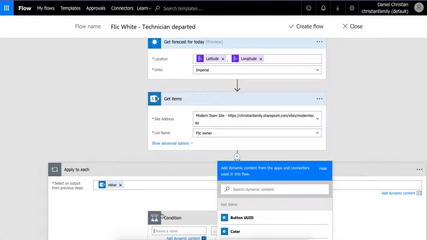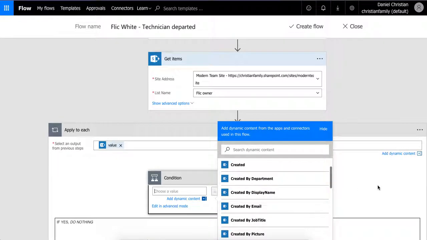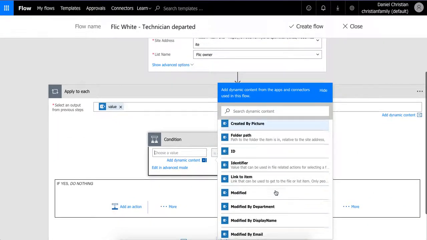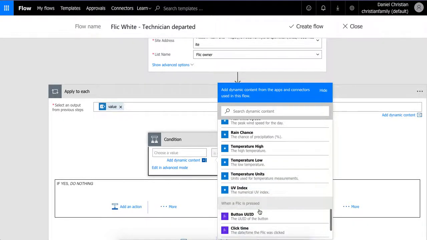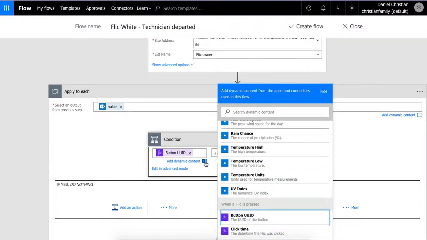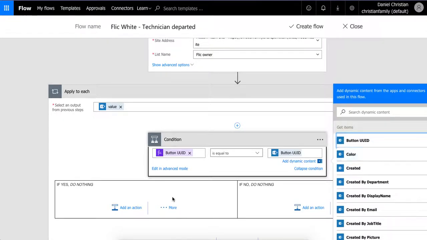I'm going to do the condition. In this condition, I'm going to compare the button from Flic. So I'm looking for Flic over here and the button UID from Flic. Compare that with the button from our get items. So if it matches, then the next thing we want to do is go ahead and create that item.